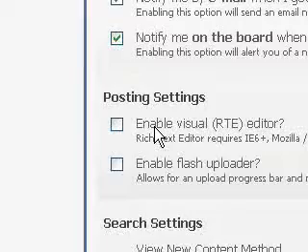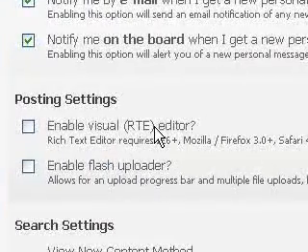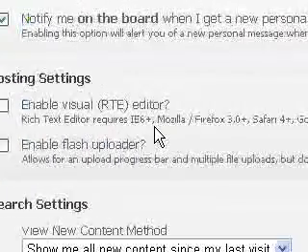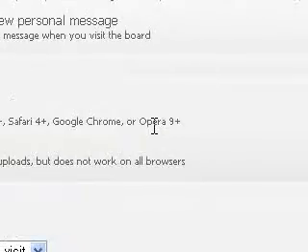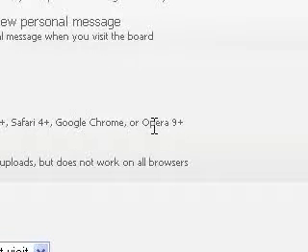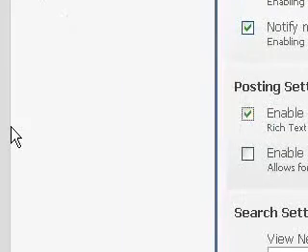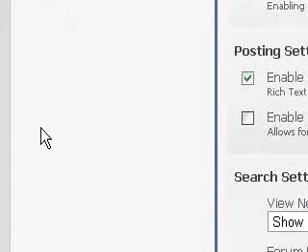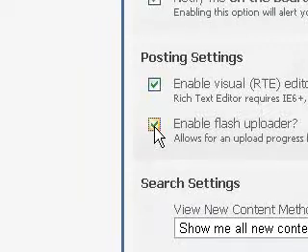Posting settings. Now you can either enable the RTE, which is the rich text editor, which requires Mozilla Firefox 3, Safari, Google Chrome, Opera, i.e. anything from Internet Explorer 6 and upwards. So most people have got that, so I always like to enable that. Same with enable Flash uploader. I always like to enable that as well.